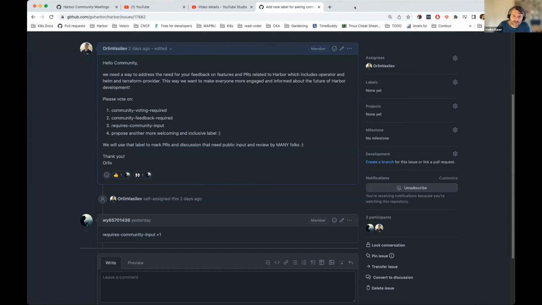So what is the difference then? Yeah, I totally agree. To the content now: what is the difference between "community feedback required" and "requires community input"? To me, these two things seem similar. Yeah, I think it only comes down to wording. Should we choose one of those three?